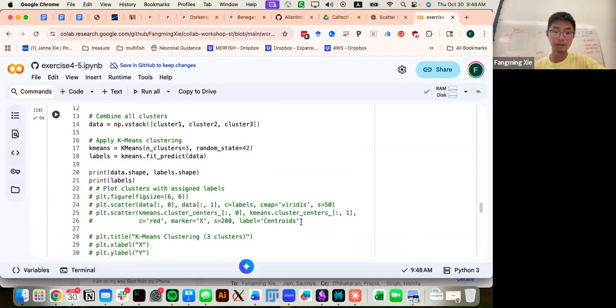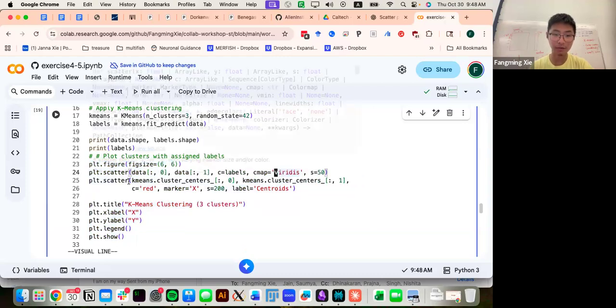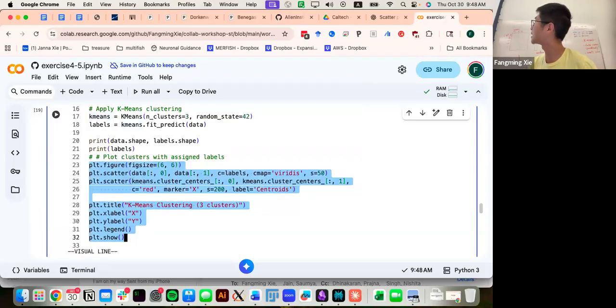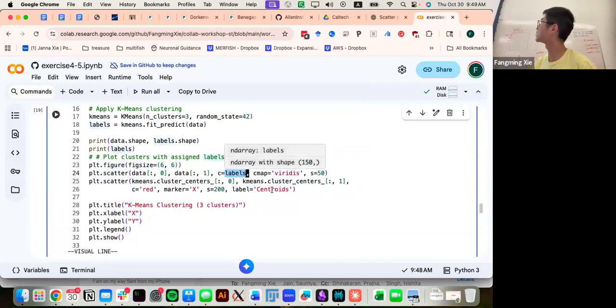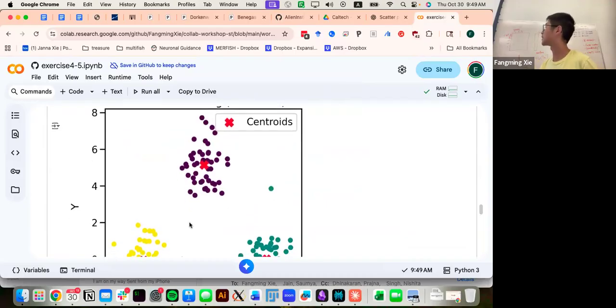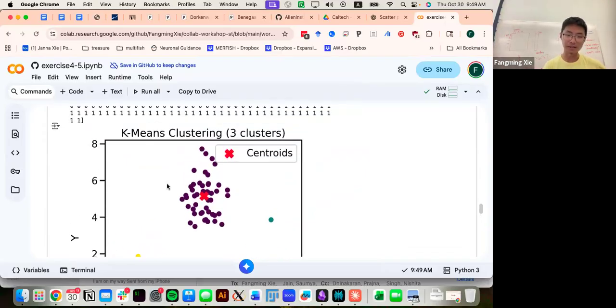So that's the labels. Then if you make a plot, AI already made a plot for us where you first plot the data and then you plot the centroid, and the data is colored by labels. That's what you see, right? So these data are colored by their assigned labels and it all makes sense. That's how you do k-means.